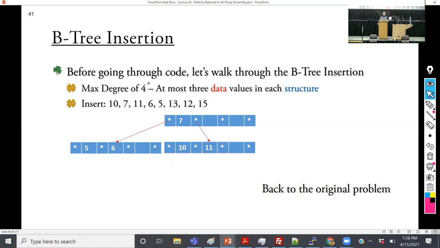Okay, so now we're going back to the original problem. See, I even made a little note, I confused myself. So before we had 7, 10, and 12, no, we inserted 6. 6 was down here, now we're at 5. So now I wanna insert 13. 13 is actually going to come here because we're not full.